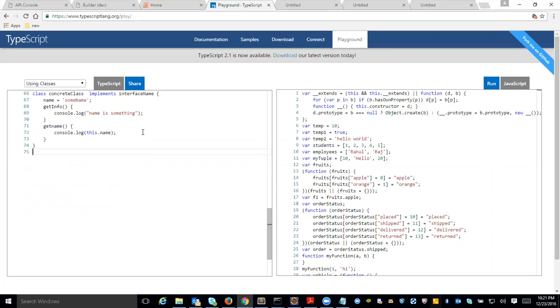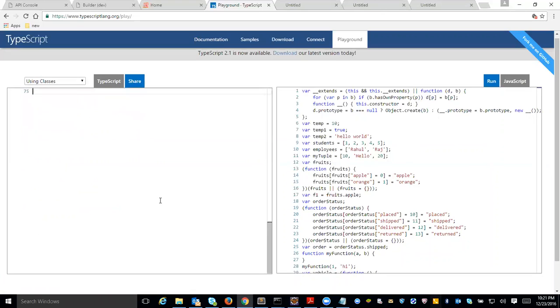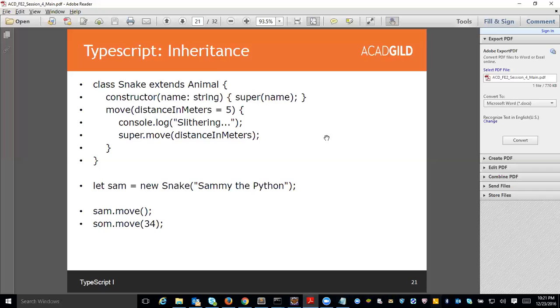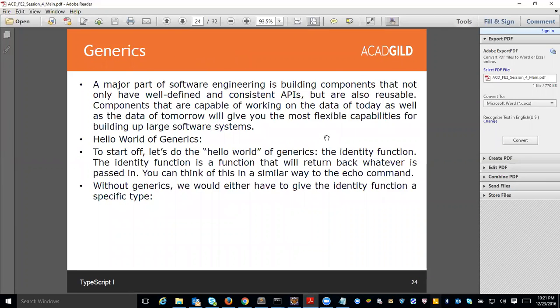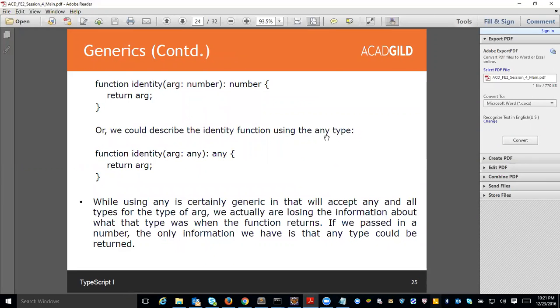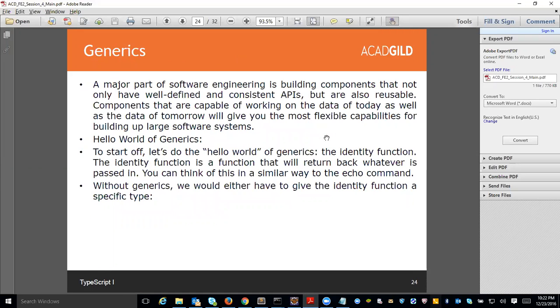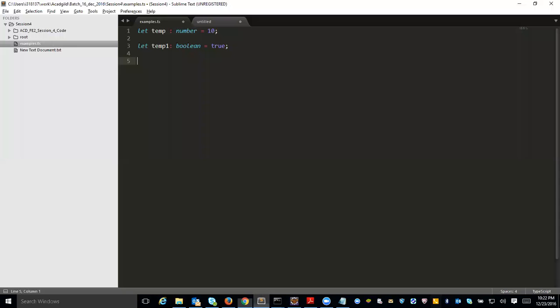So this is from the classes and interfaces. Now we have the next concept, which is the last concept for today, that is generics. All right, so generics are also important. What is the meaning of generics? Generics means you are creating a class which can accept different types of values. I'll show you an example for this.